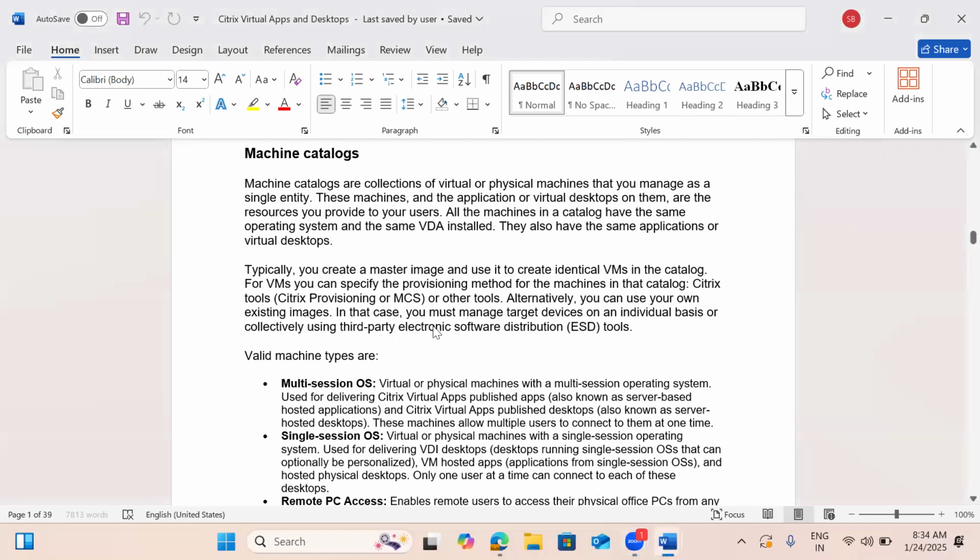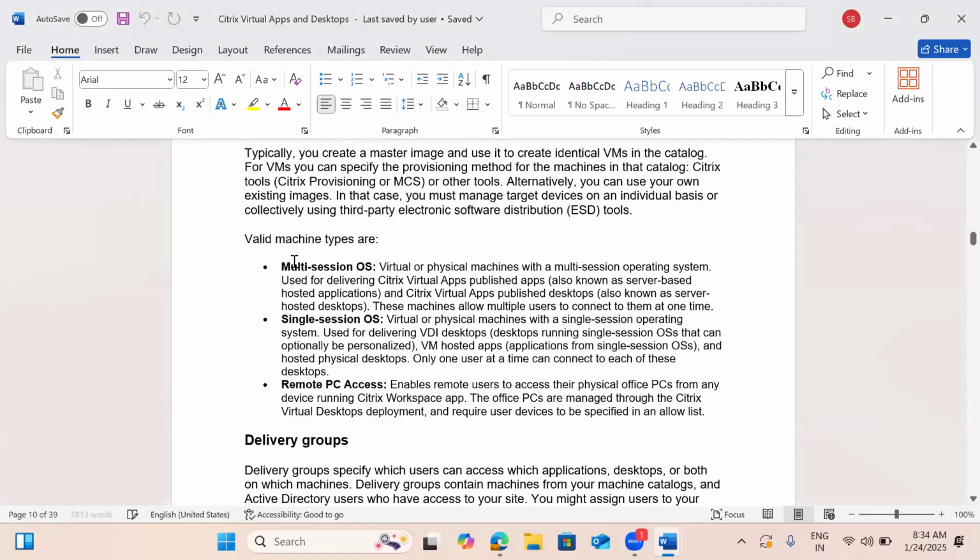Okay, and we have different types of operating systems. We can go for a multi-session OS or single session OS, or we can give remote PC access also. With remote PC, we are not using MCS, so we don't get much automation benefit, but we already have the servers there. Those I want to deliver to the users through Citrix. Then I'll go for the remote PC access. But more advantages we are going to get through MCS or PVS itself.